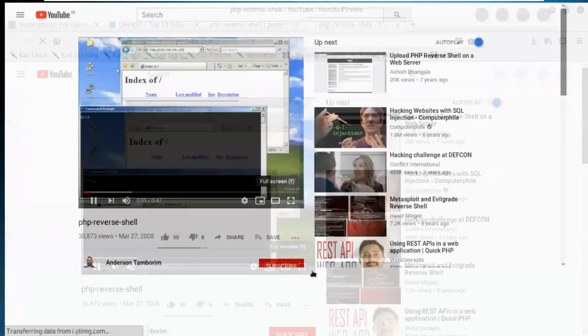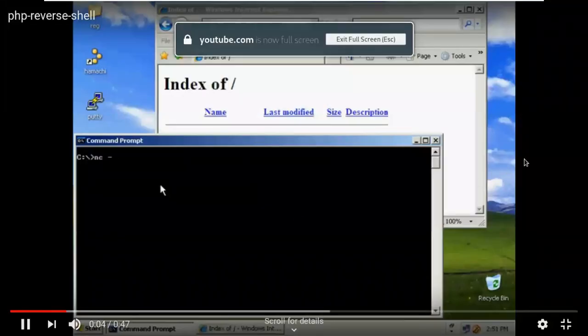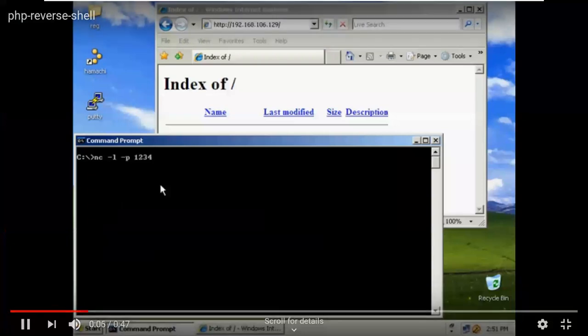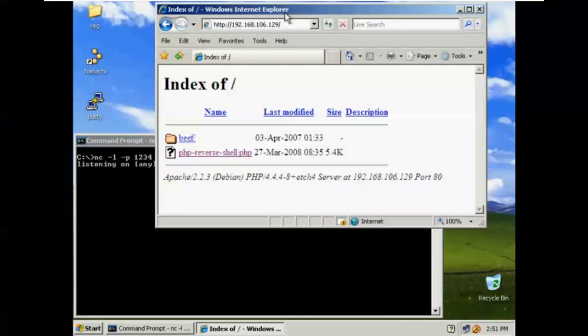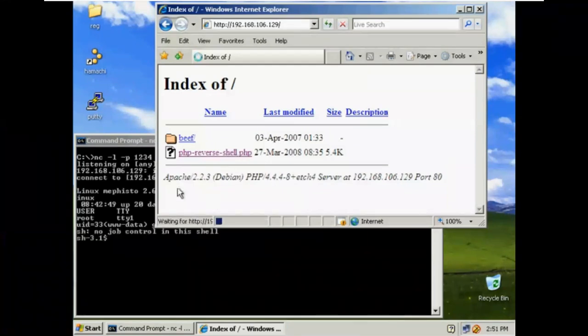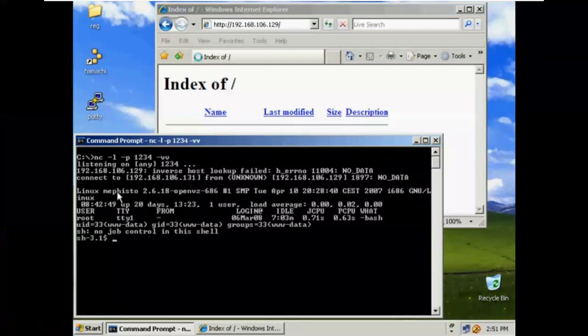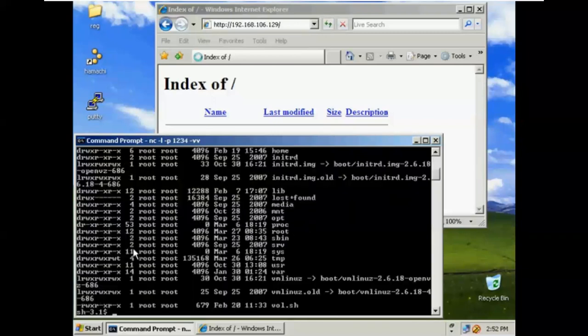So it's going to show you how to upload a PHP shell. It's running a Netcat on the listening port, L for listening, P for specific port, and verbose. Over here, he downloaded the PHP shell and uploaded it on the server side. And here we got a reverse connection. So it's all about a reverse shell. When we upload the shell on the server side, it should give us a loopback.